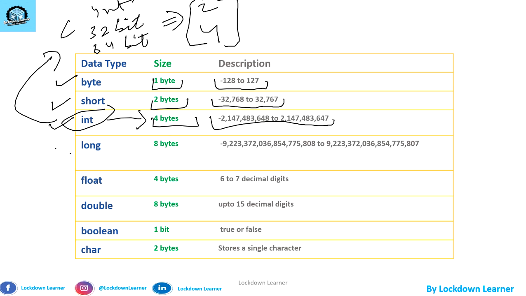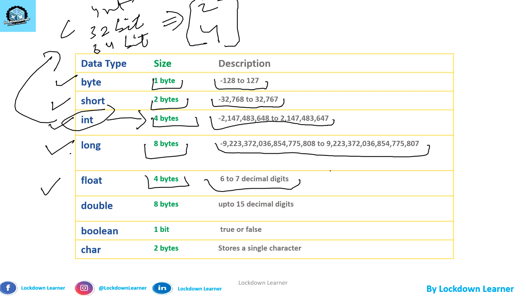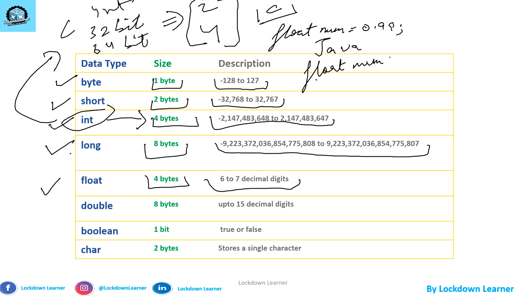Now we are having long, which is 8 bytes in size, and this is the range of the long. Okay, then we are having float, which is 4 bytes with 6 to 7 decimal digits. Earlier in programming languages like C, because most of you have studied C, I define float num equals to 0.99 and it is of float type. But in Java you have to write float num equals to 0.99f, because if you are not writing this f, it will consider it a double type and it will show an error: cannot convert double into float without any conversion.